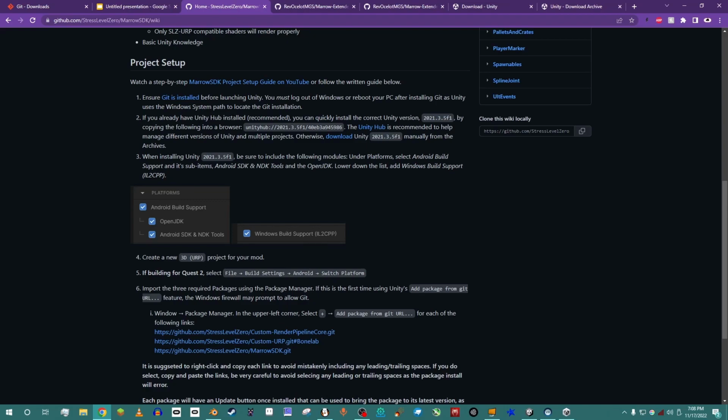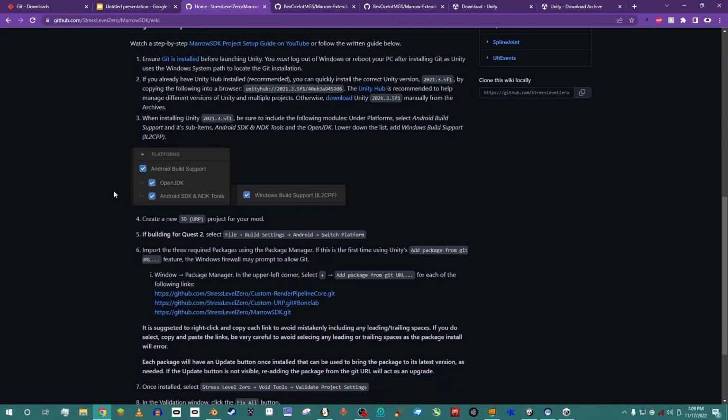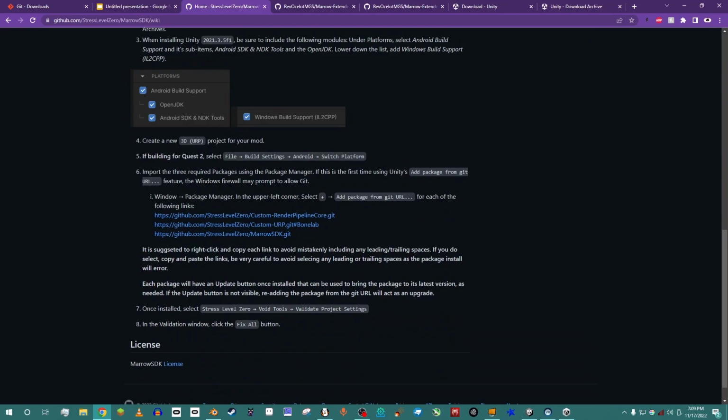If we have Unity Hub installed, then we can quickly get the correct Unity version if you want to. Otherwise, you can just do it the way that I did it. It's pretty quick and easy. And then you want to create your new project. If building for Quest 2, you're going to go to File, Build Settings, Android, Switch Platform. You only have to do that if you're only building for Android. If you're building for both PC and Android, then just build it in whatever version you're in, and then once you're done, I'll show you how to build for both versions in episodes 1 and 2.